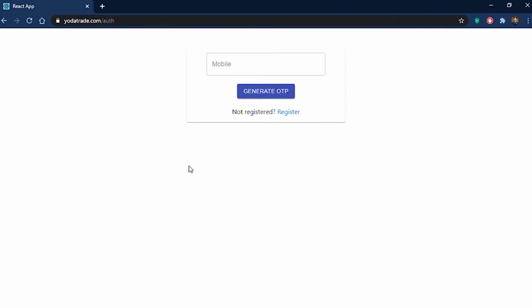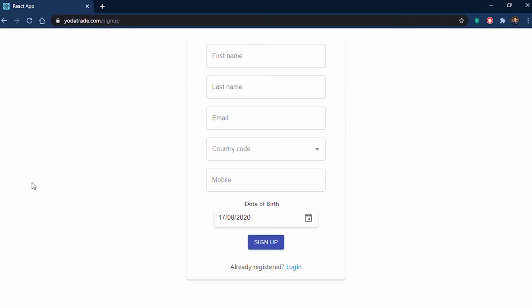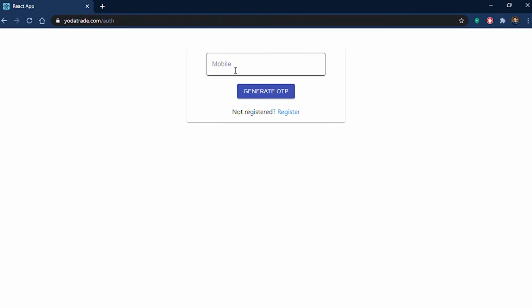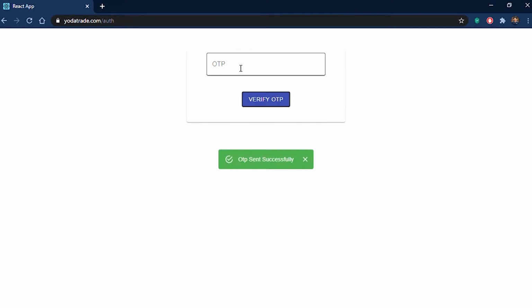Let's take a quick tour of Yoda Trade website. So if you're already registered at Yoda Trade, you can just enter your mobile number and generate an OTP and then log in. If you're a new user, you need to enter your first name, last name, email, country code, mobile number and date of birth, and then you need to sign up. Once you sign up, you have to log in with the mobile number and generate an OTP. Once the OTP is sent, you need to enter the OTP and then log in.